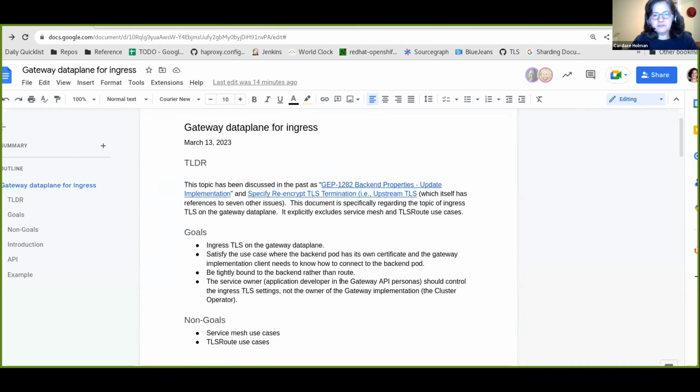This is specifically whittled down to a very small use case having to do with Ingress TLS on the gateway data plane, and it explicitly excludes service mesh and the TLS route use cases, even though it's talking about TLS for another use case. So the goals, I think if we just go over the goals and non-goals, we could probably come up with some questions and feedback based on that. So this is what I just mentioned, Ingress TLS on the gateway data plane. And this is probably the most explanatory sentence. What we want to do with this is to satisfy the use case where the backend pod has its own certificate and the gateway implementation's client needs to know how to connect to the backend pod.